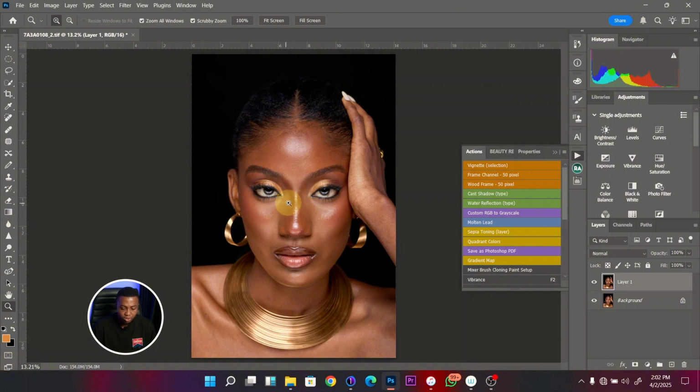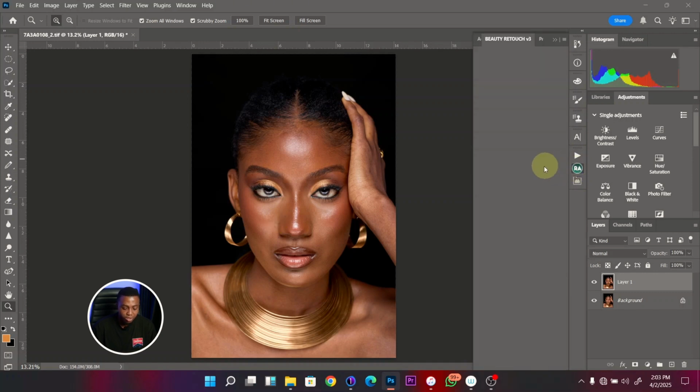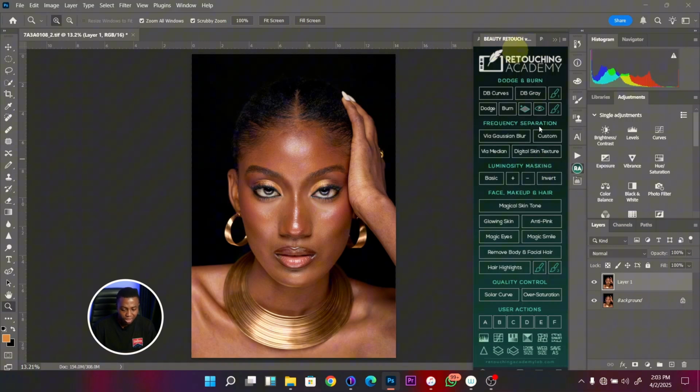Frequency separation is a retouching technique that allows you to separate the image into two layers. You have the texture layer and the skin tone layer, or the color layer. This allows you to work on the images, to mix the colors while still retaining texture without having to destroy the textures. Everything still looks intact and nice. So what I'm going to do now is to click on frequency separation action under the Beauty Retouch Academy.